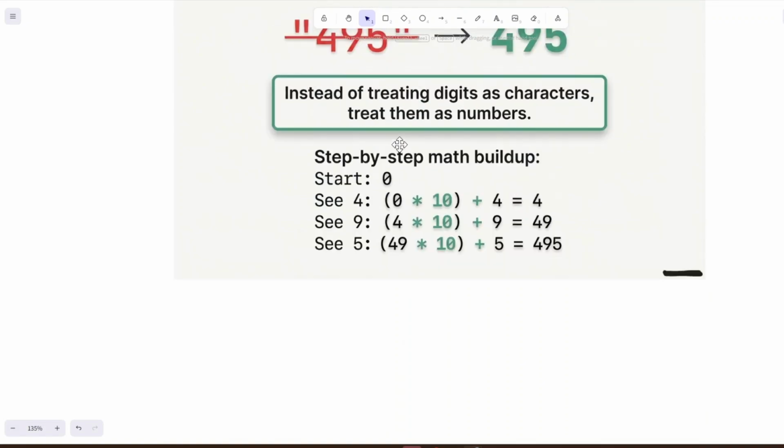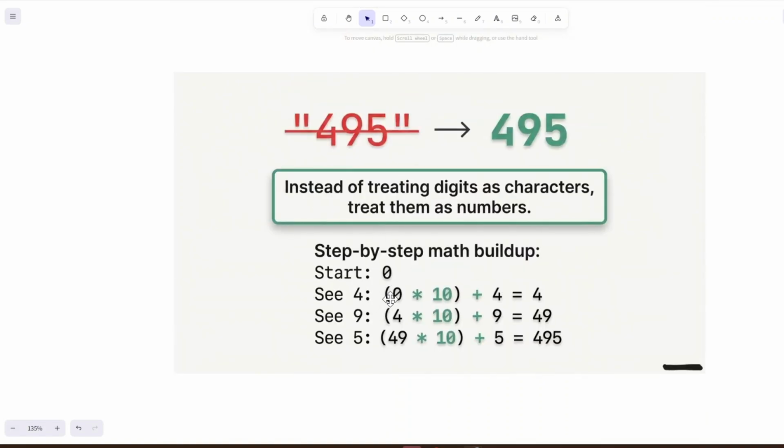So we start off with 0, and then we do 0 times 10 plus 4, and now it's in the 1's place. Once we go to 9, we do 4 times 10. This is how we simulate moving it to the left, to a more significant spot. So 4 times 10 gives you 40, plus 9 gives 49.